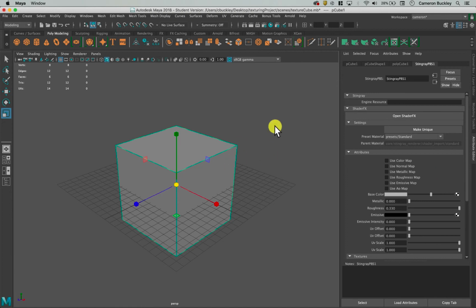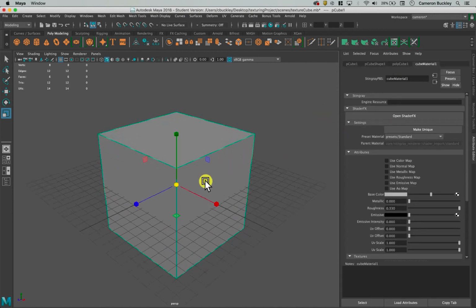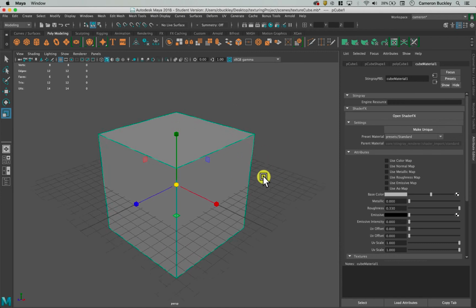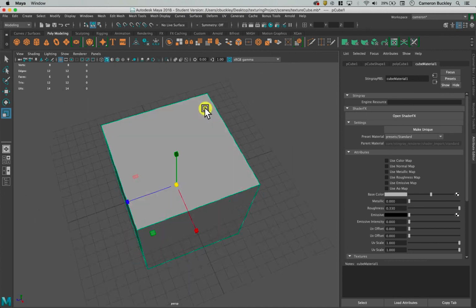So I've assigned a new material. I'm going to immediately give it a name, and it's good to give it a useful name. So I'm going to call this cube material, and I'll give it a number at the end, 1. You'll notice though that my model doesn't look any different. My viewport looks the same, and that's because I haven't turned on what's called hardware rendering, which basically allows us to use our computer's graphics card to view our models. By default, all models are going to look the same.